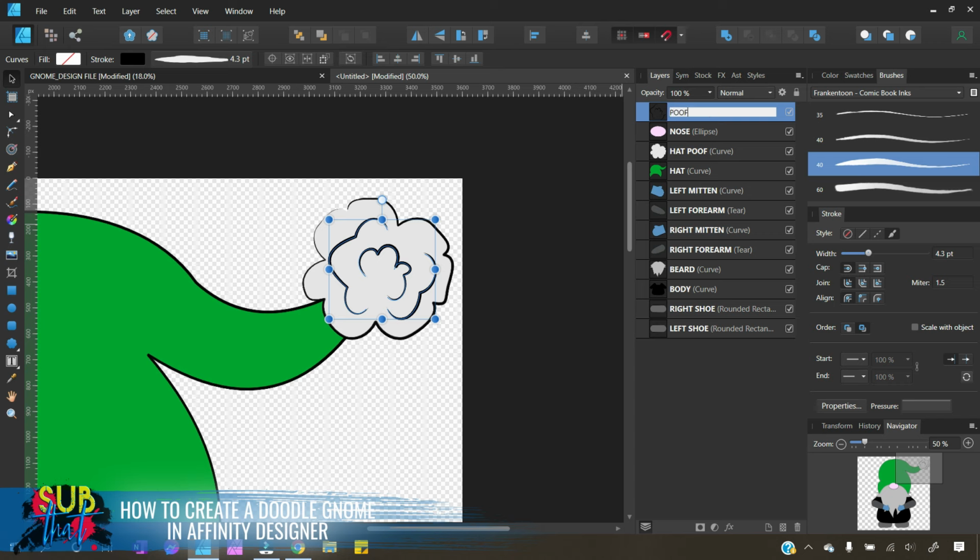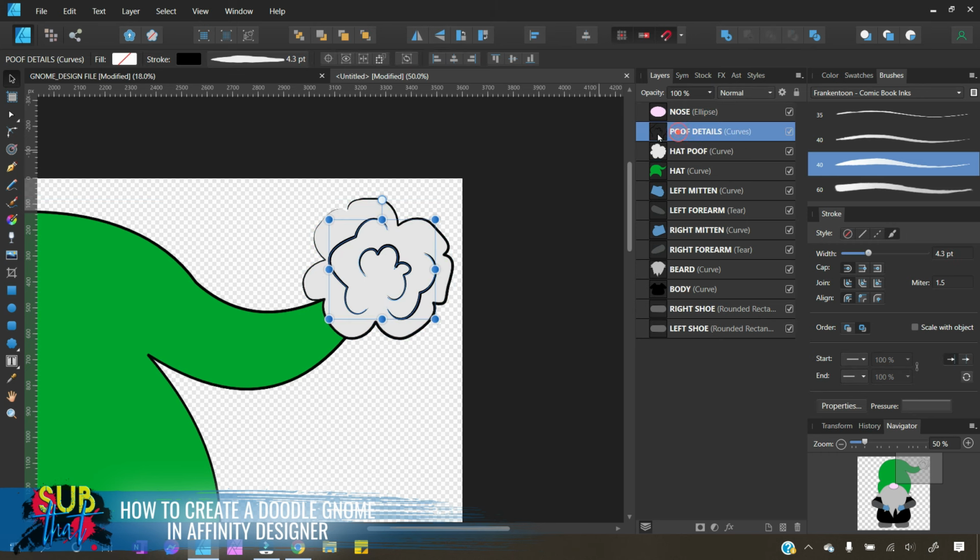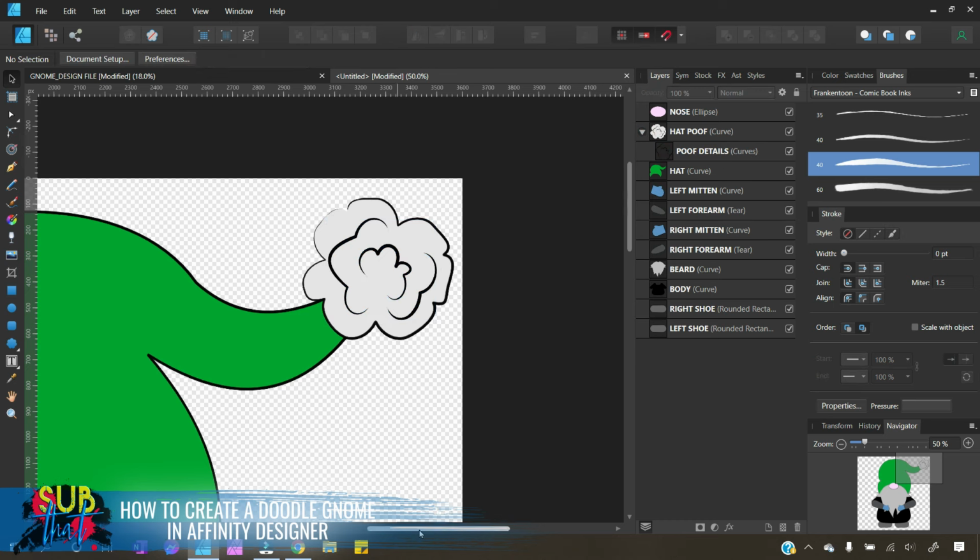So I'm going to name this my poof details. And we can bring it down with our hat poof, and we can actually clip it right inside of that layer by simply dragging it and clipping it inside. So I'm going to show you that one more time. You're going to select the layer that you want to clip inside of the other layer, and you just click and drag so that your cursor touches the name. So let me undo it one more time. You're going to grab this layer. You want to make sure your cursor is touching the name of the layer you want to clip it inside of. Alternatively, you could have selected both layers and grouped them.